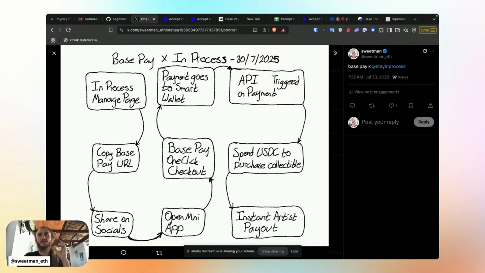Payment then gets sent to a smart wallet on the In Process backend. We have an API that then gets triggered. Once that payment is received, the API gets triggered. The API then does the purchasing so that the artist gets paid immediately, and the wallet that made the payment gets the digital collectible. And then the artist gets that payout instantly.